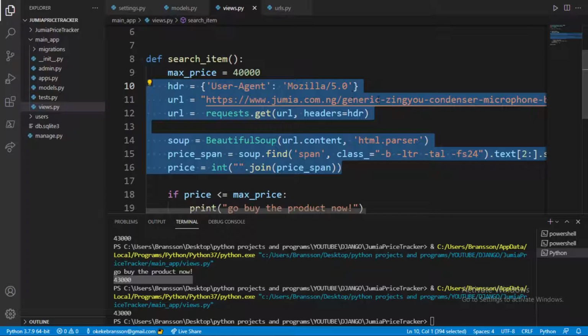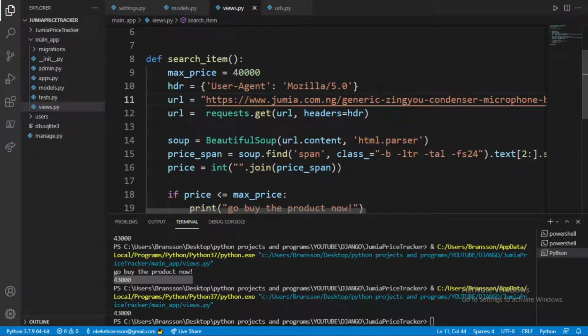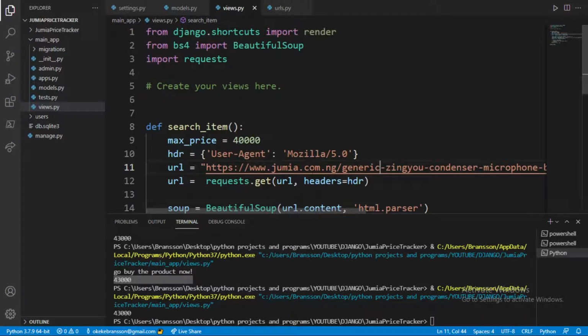This is basically what we need to scrape the website and get the price, and now pass it into some other conditions, get data from our database, and make everything work well. After that, I'm going to leave this search item for now, and I'm going to create a view or a function called search. Search is just going to be used to create a new object in the database.